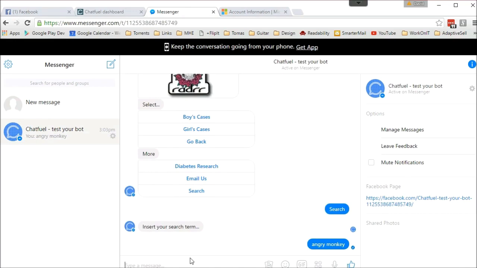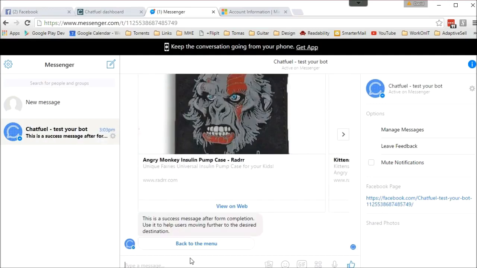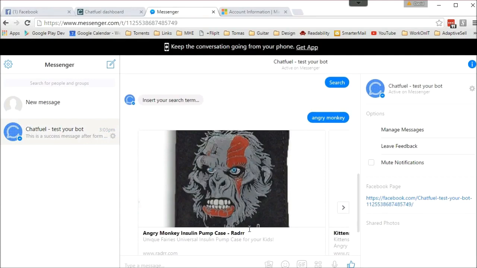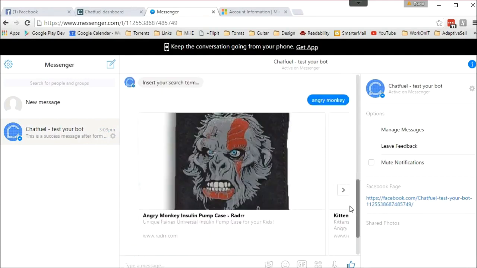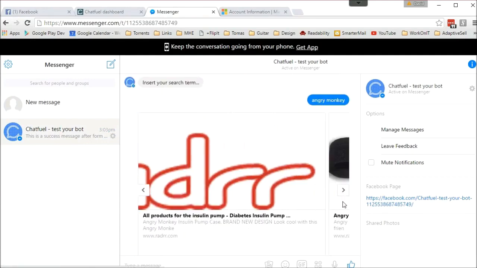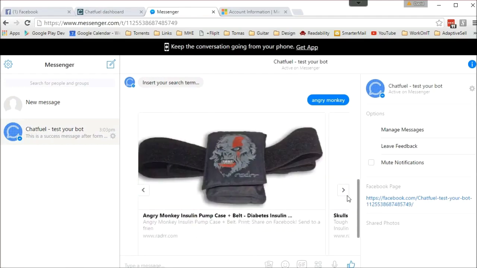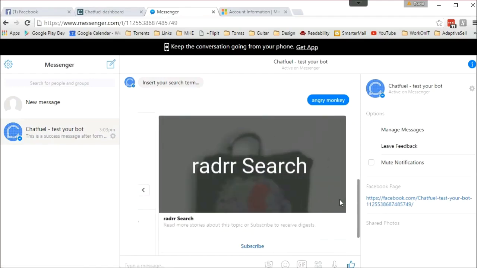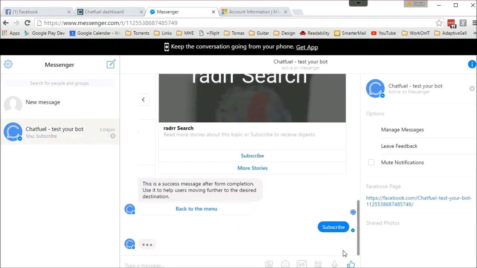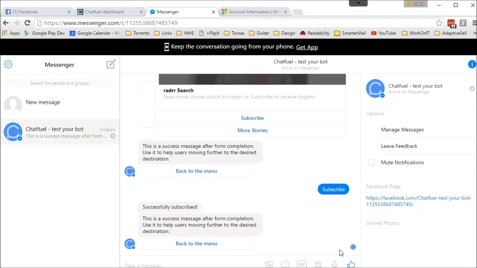When you enter in the search term, it then sends out to the site and starts to look. And here we go. Here then are the results. I can open this up and view this on the web, and I can subscribe to this feed. So, a nice way to allow users to search through all the content on your site.